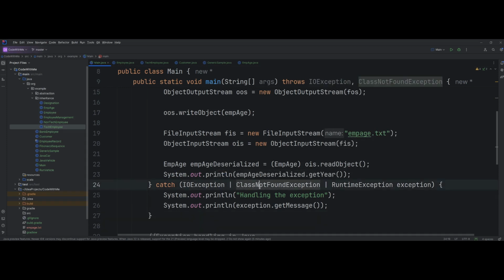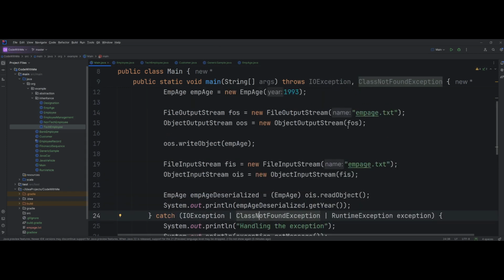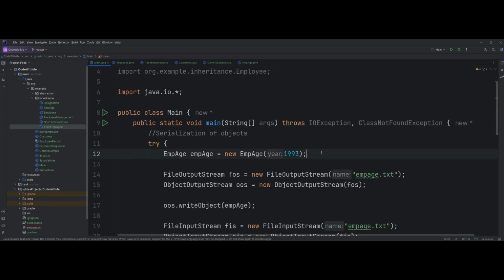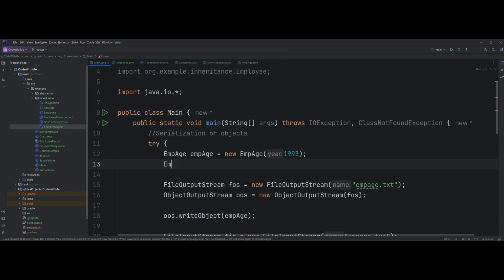Now these two exceptions will not be thrown because we are handling everything properly. So this is the exception that will get triggered from the TechEmployee class when I instantiate it. So let me do that and say TechEmployee techEmployee equal to new TechEmployee. I have to give a name. Let me give Annie.